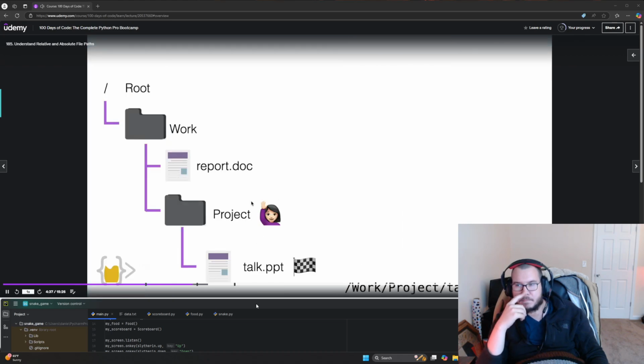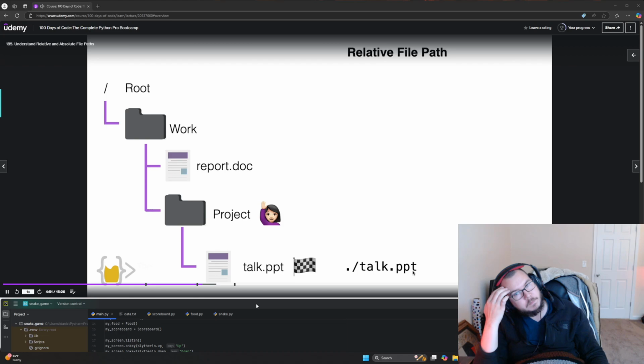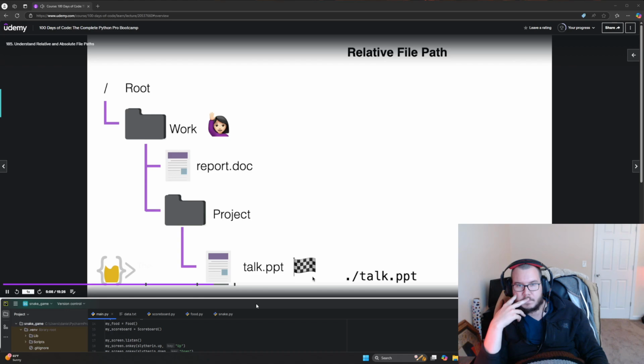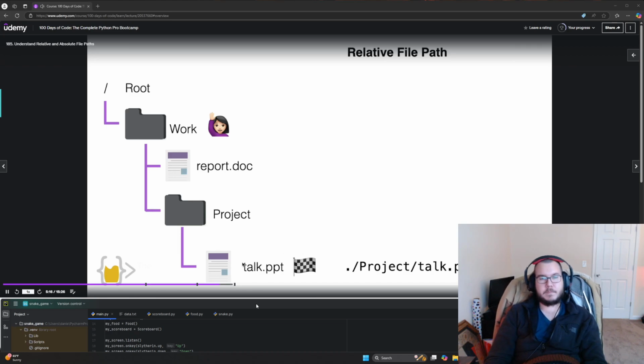So given that we're here and we're trying to get here, the relative file path is simply just ./talk.ppt. The ./ signifies look in the current folder for this file. If we switch up our working directory and let's say we are now working from the work folder, how do we get to this talk.ppt? Well, the absolute file path would not change for this talk file, but the relative file path would now be ./project/talk.ppt. So we're walking from here to here to here.